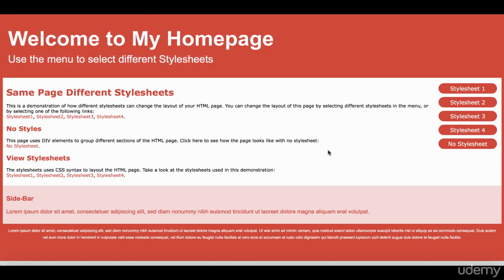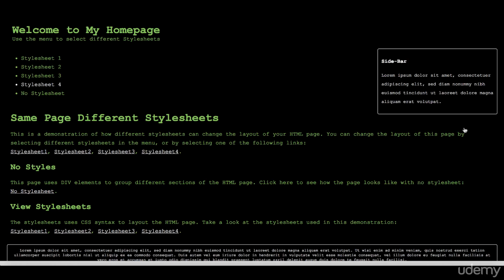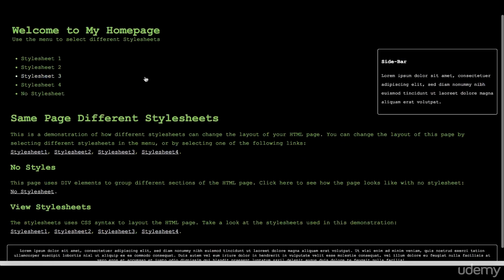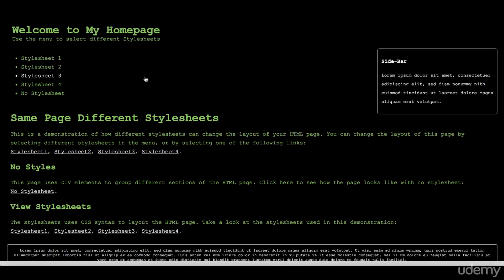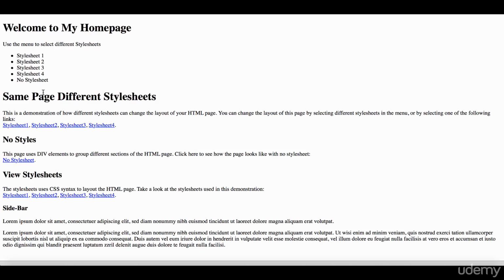Let's go ahead and look at a couple of the other style sheets. So I'm going to move on to style sheet 4. Boom. Completely different once again. Looks like a different website, and it is, but obviously they're the exact same. And then we can, of course, go back to no style sheet, which is another exact duplicate of the HTML. So this should give you a basic idea of what CSS actually does to the boring code that we've written thus far.